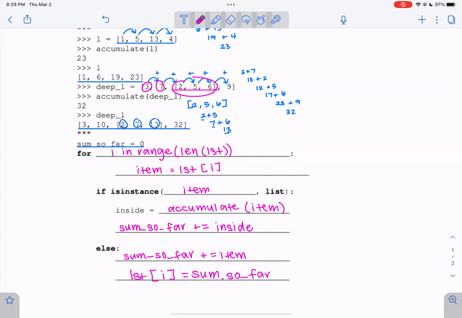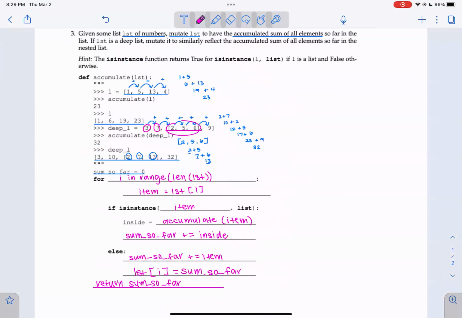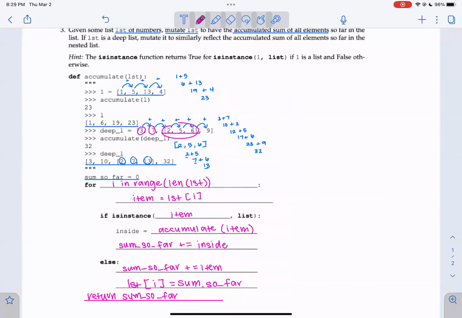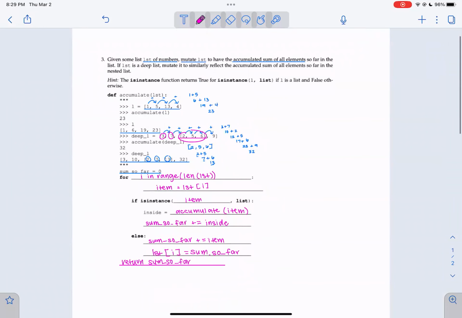Great. And then we are missing one more line here, but once we are done with creating our method, we just want to return our sum so far. And that concludes the accumulate function.